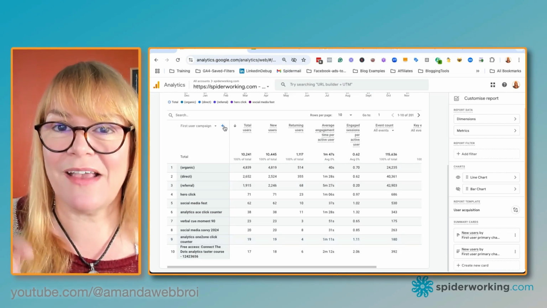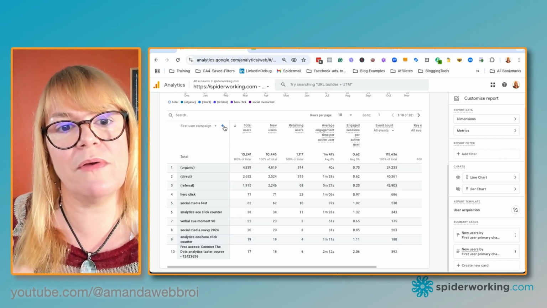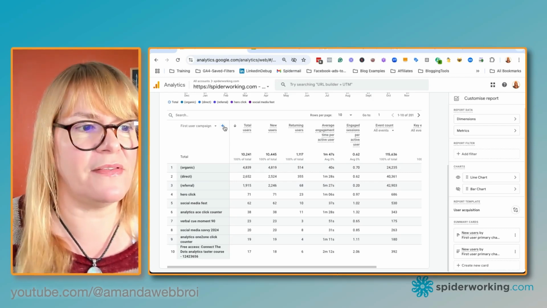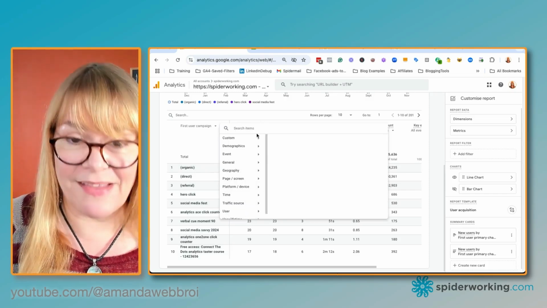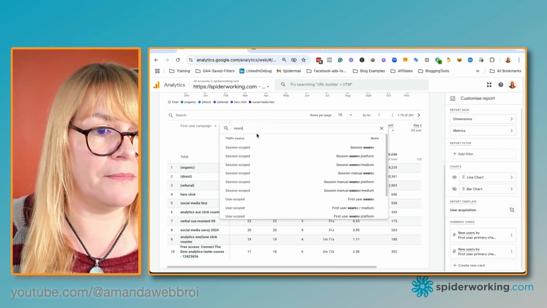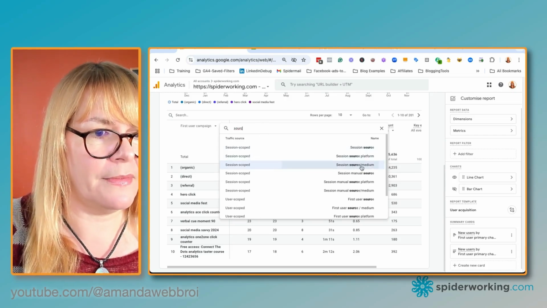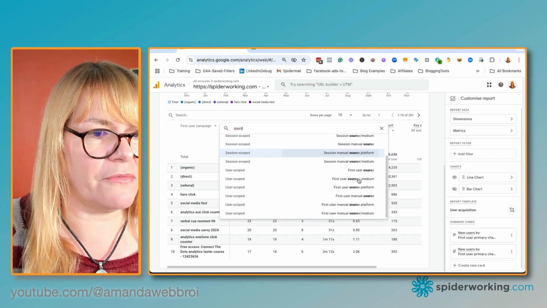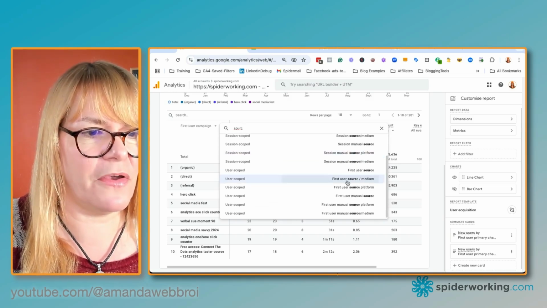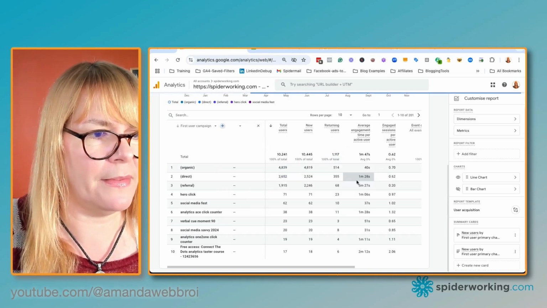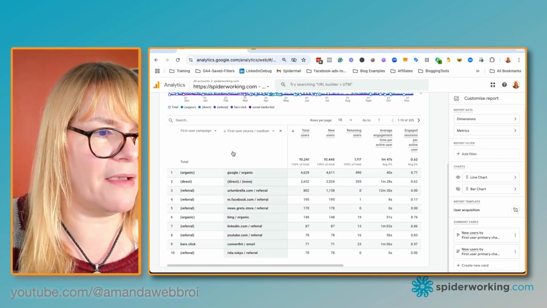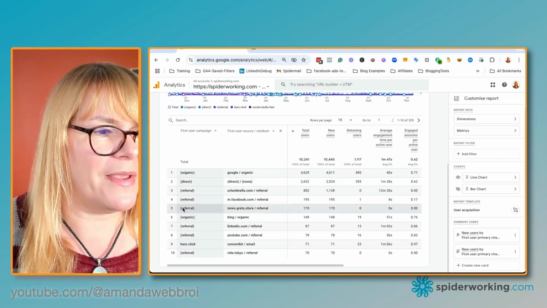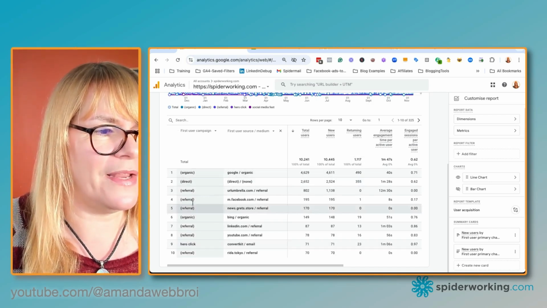So we're going to add a secondary dimension, just like we did when we were looking to see which country the visitors to our website came from. If I click on the plus button, this time I'm going to go for source medium. We're in a user report, so we want it to be first user source medium. This tells us the first time that this user came to our website, where did they come from? This is fine, but we can see there's lots of stuff in here that's not interesting to us.